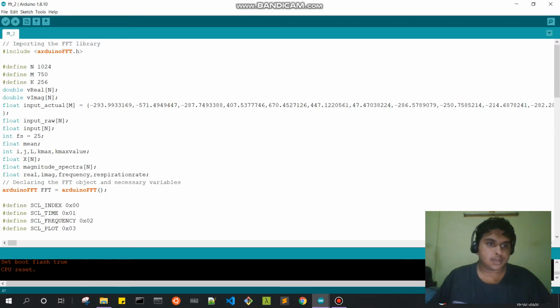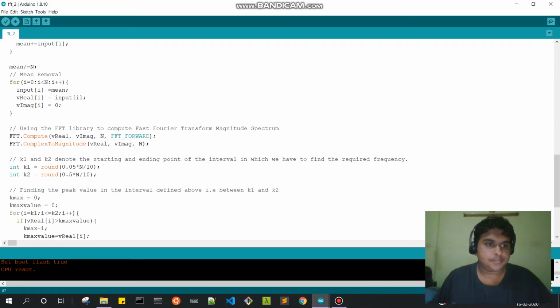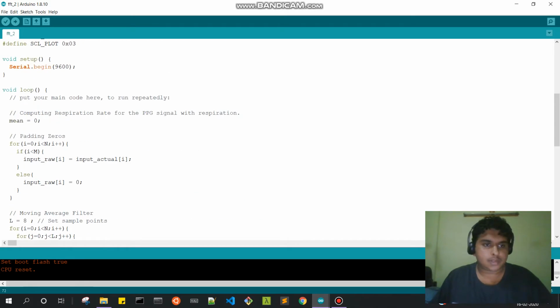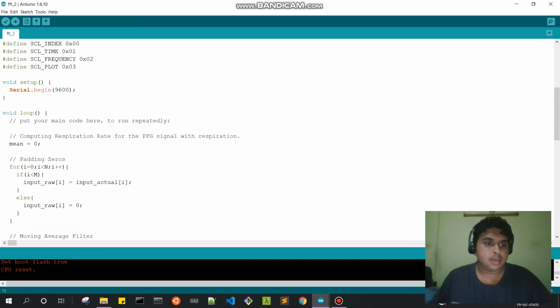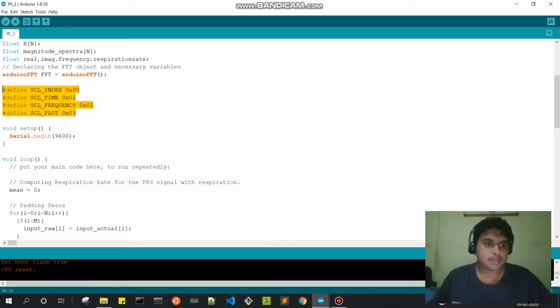This code here is exactly the same as before, but there's a slight addition that I've made in the computation after the computation. I'll just quickly go over what we're going to do here. This initial code is the same as before. We are defining the variables that we're going to use. We define the Arduino FFT object over here, the required variables, and we set up the Arduino board.